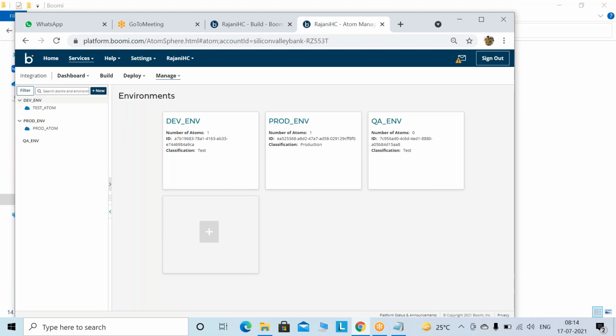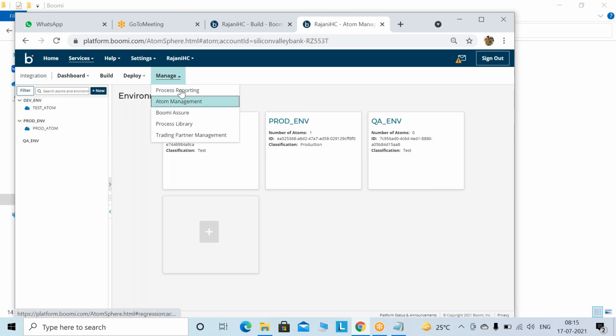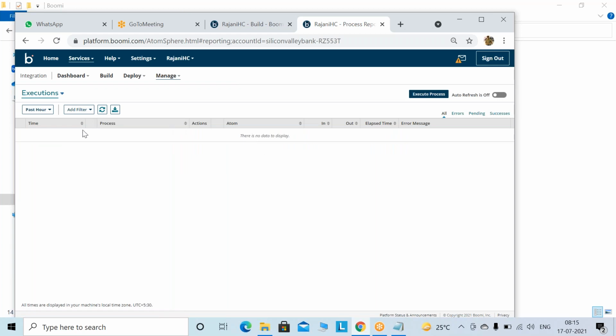So in Boomi, we used to say it's an atom, right? Atom or molecule. I'll show you how to install the local atom as well, and how to configure this atom environment page. So this is the atom environment page, and then you have to come to the process reporting page. This is the page where you will see all your processes running after deployment.